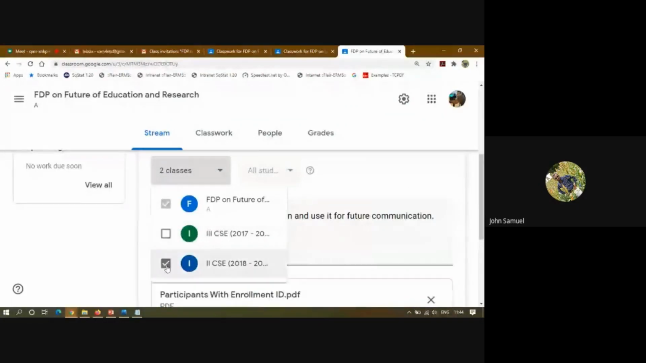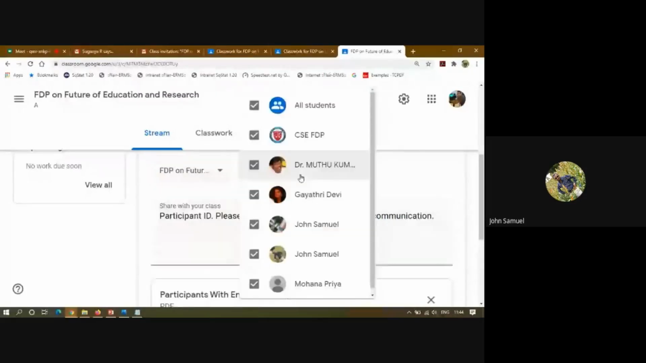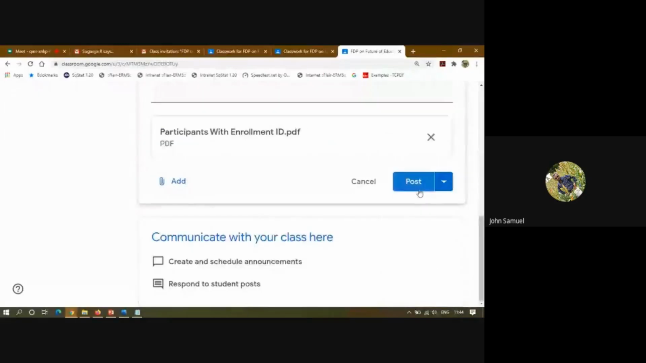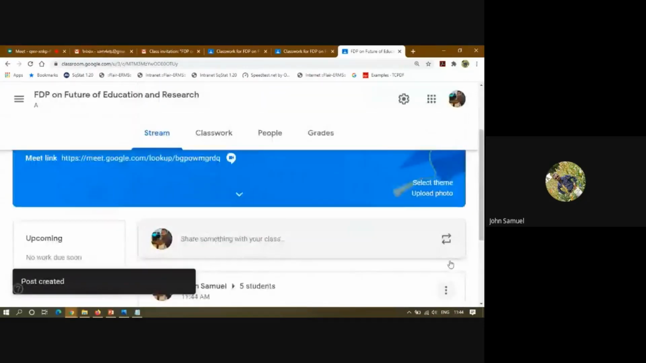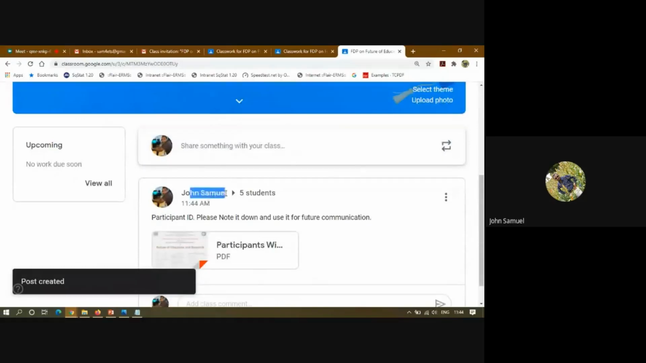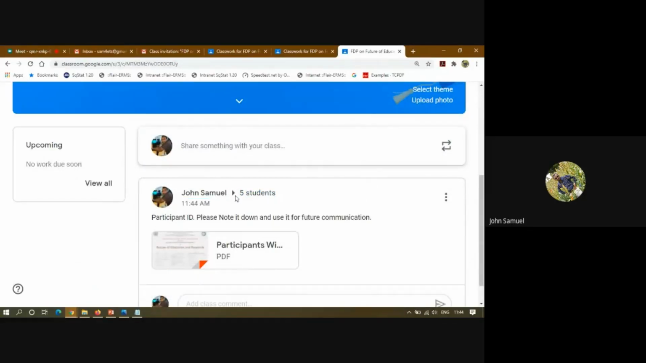So now I am going to post it in this classroom, except one participant, so that we can understand how it will act. So now I am posting it, right? In the teacher's menu it shows like that. John Samuel, the teacher, has posted to 5 students, not all. If you are posting to all, it will show all students.